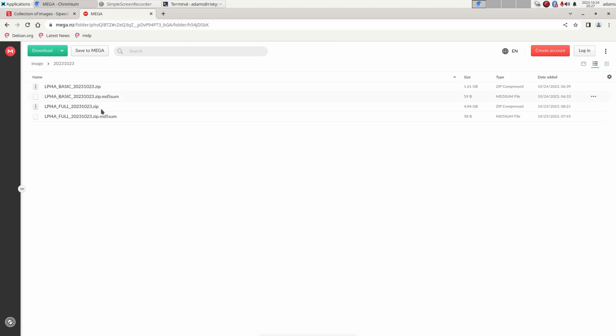So it's important that you download the zip file, download the sum, and then do an MD5 sum on the full zip to see if the sum that you generate matches the sum that's in the contents of this file. So that's additional information that you need to be aware of.